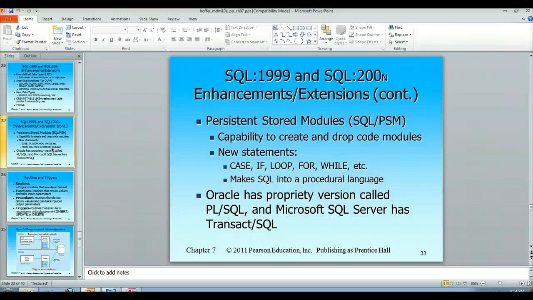Oracle has PL/SQL, procedural language SQL, and Microsoft SQL Server has its own flavor of transact SQL. They are very, very similar, but they certainly have their differences. But depending on what environment you find yourself in, if you are proficient in one, you will become very proficient in the other very quickly. So that is the end of my video lecture on the SQL standard enhancements and extensions that we've come across in the past few years.